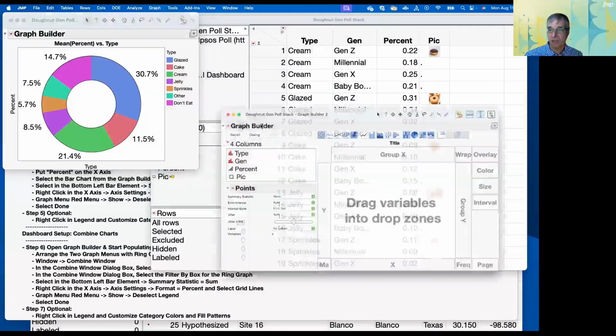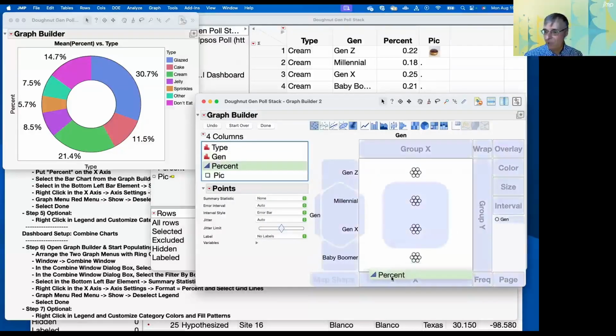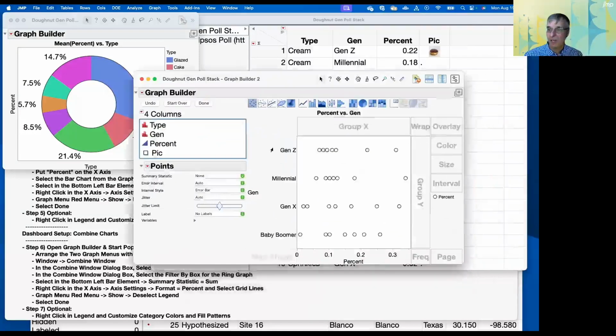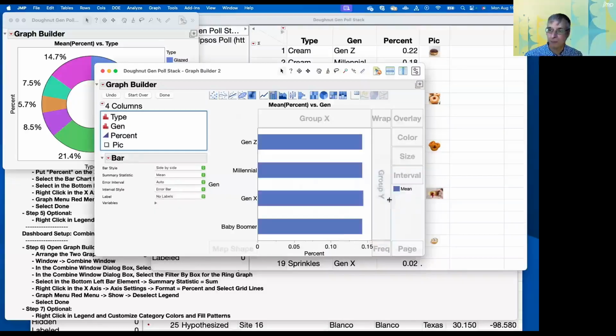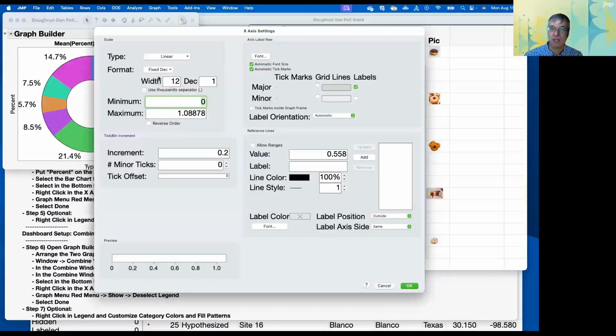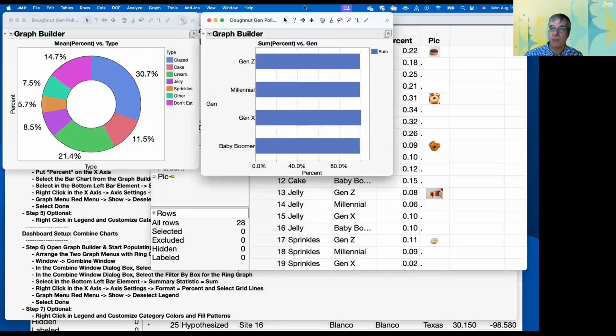Second graph, easy to do. I'm going to look at my gen by percent. Instead of points, I'm going to ask for a bar chart. Oh, change to bar. There we go. On this bar chart, I'm going to ask for the sum. I'm going to double click on my axis here. I'm going to tell JMP the formatting is percent. Add a few grid lines. And now this chart is done and ready.